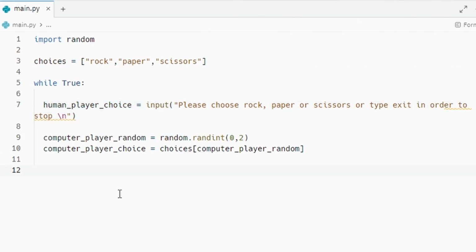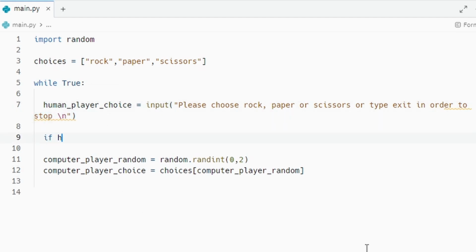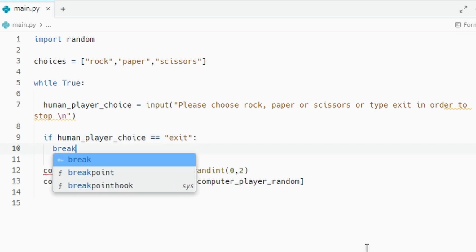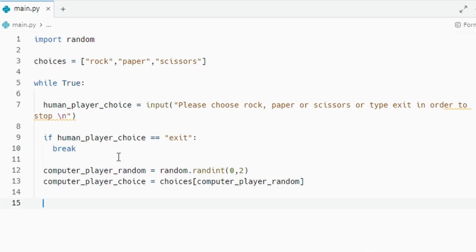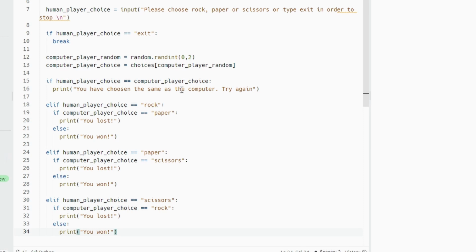And then there is one more thing that I need to do. Of course, when the person types exit here, we also have to make sure that we stop. So I'm going to type here if human_player_choice is equal to exit. In that case, we're going to stop the loop, and we can do that with break. So if the person is not typing exit, then we're going to generate the choice of the computer. And then the only thing that we still need to do is the comparison. And I'm not going to type this all, but I'm just going to provide you the code.